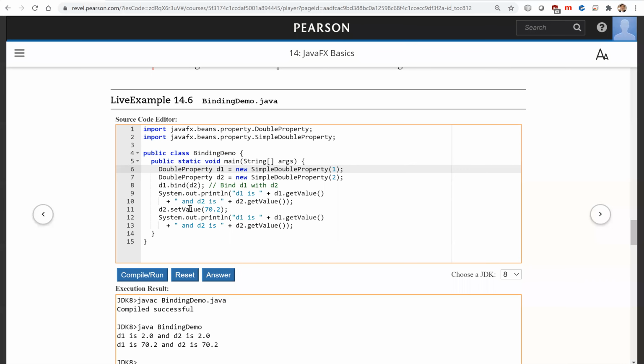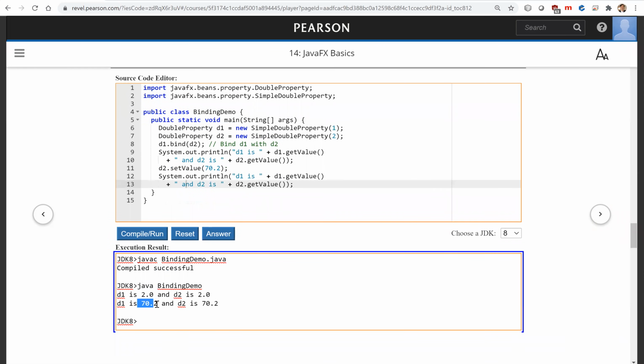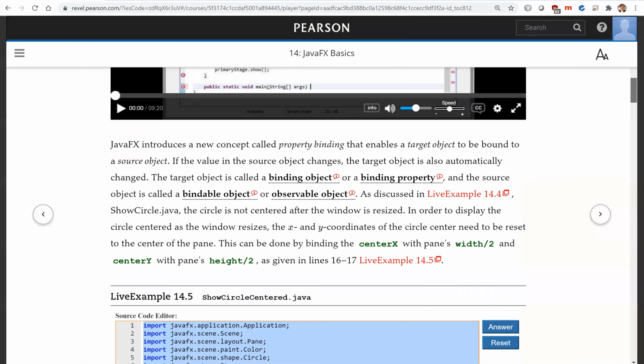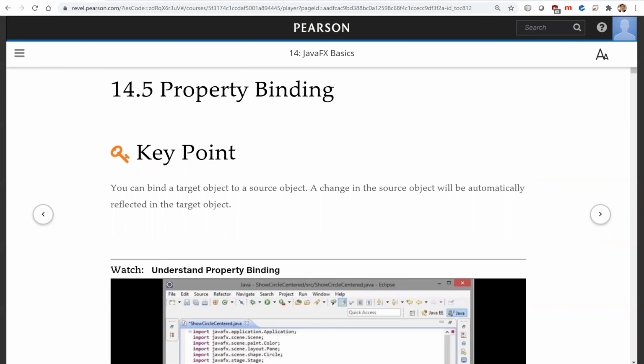So let's look at this now. We're going to set a new value to d2, 70.2. Now let's see what d1 is. d1 should be the same as d2. See, d1 and d2 are the same. So this is the binding property. That is all for property binding in JavaFX. See you in the next video.